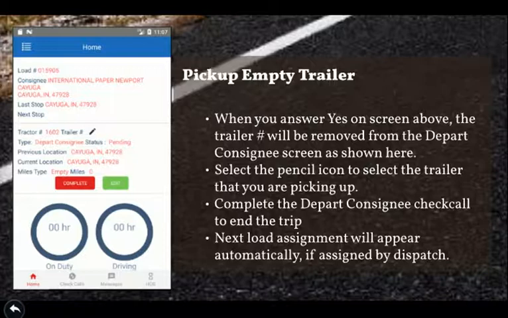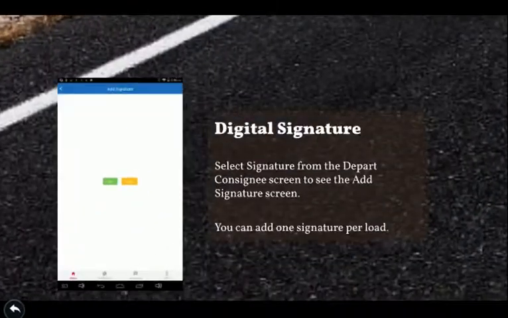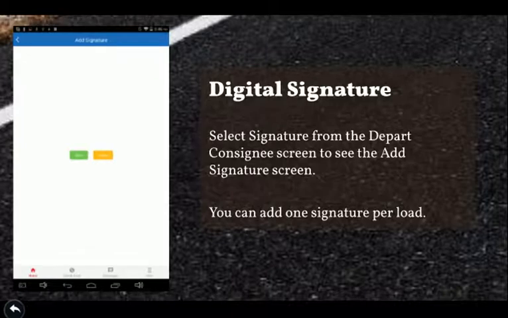Complete the Depart Consignee check call to end the trip. The next load assignment will appear automatically if assigned by dispatch. An exciting addition to the app is the ability to add a digital signature. To add a digital signature, click on Signature. Please note, you can add one signature per load.